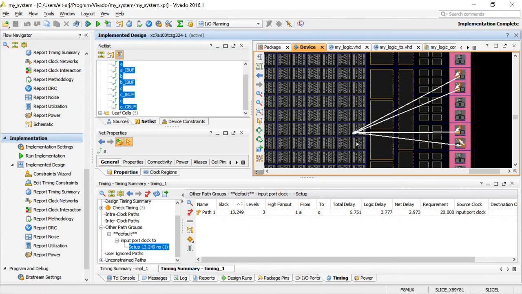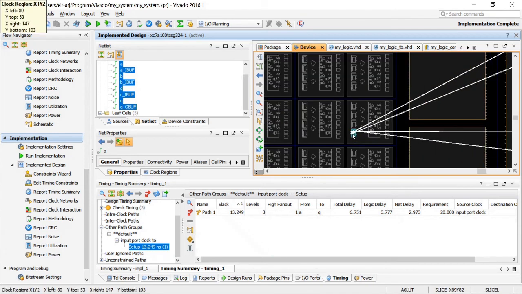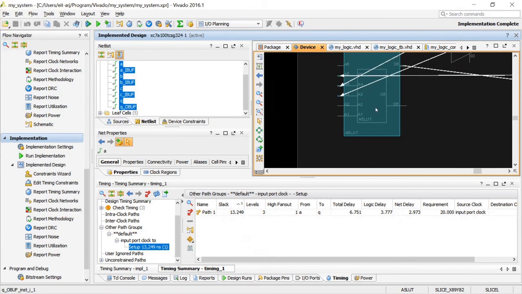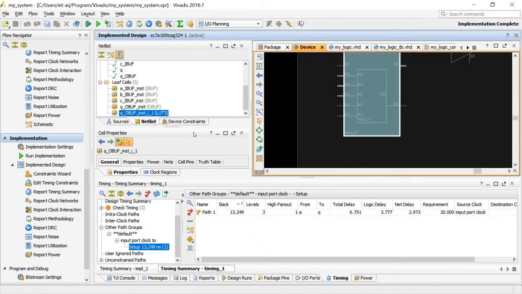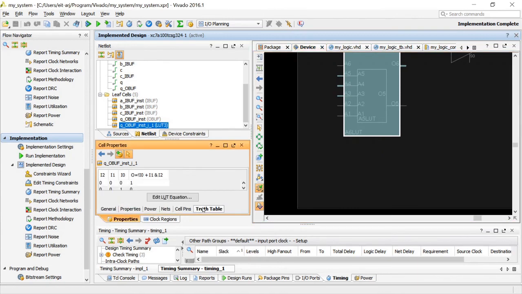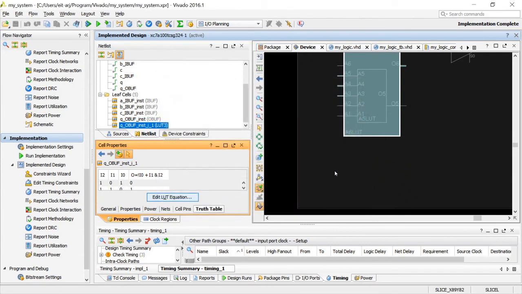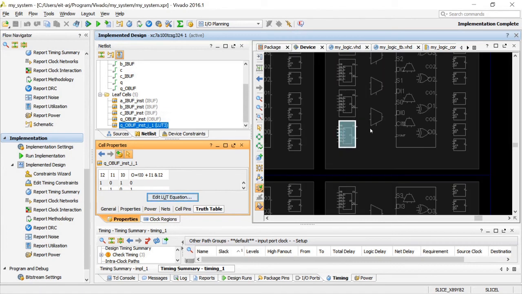If we zoom in this area down here, we can see that this is connected to a 5 input lookup table. If we click this one, we can also view the truth table of this one, and we can view the LUT equation. It's the same as before here. So this is where our logic has been implemented, and then we can also see the connection.